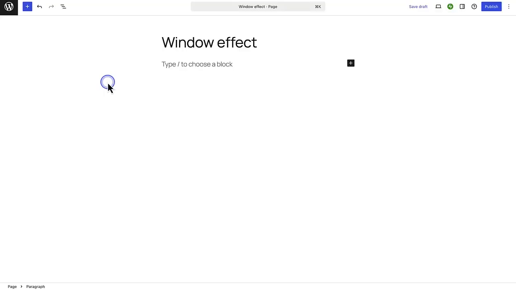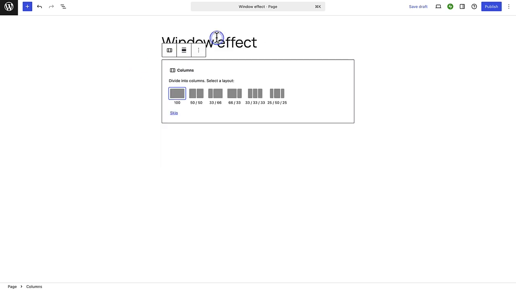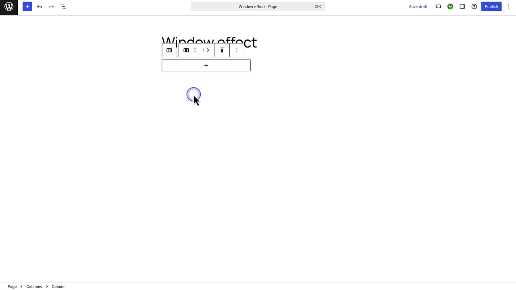The final example is something a bit different, but let's go and see how we can create a window effect using multiple cover blocks. To add the window effect, we are going to start with a columns block. So let's go ahead and add a columns block and select 2 equal columns.